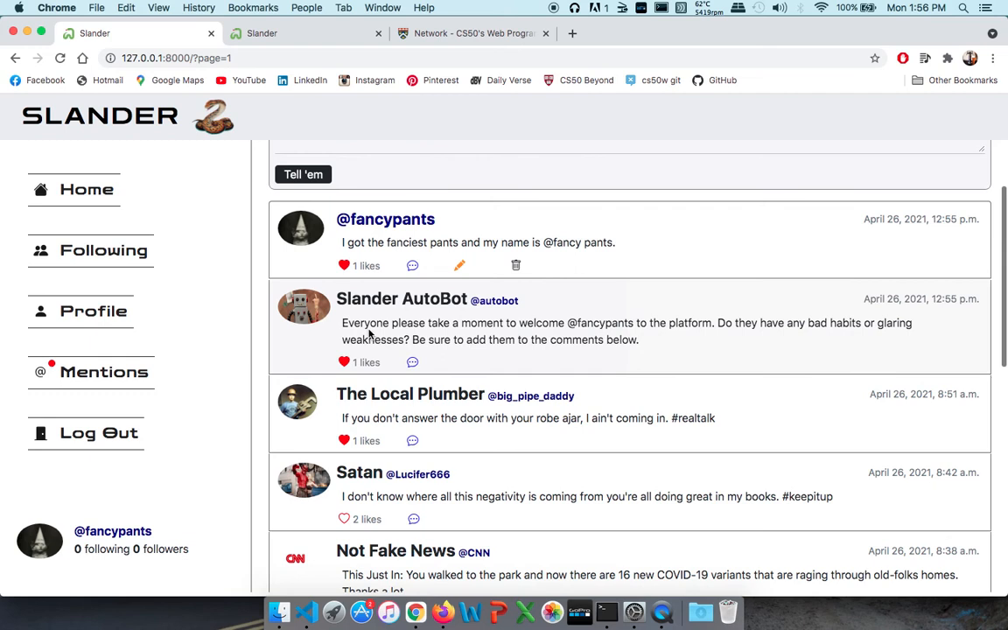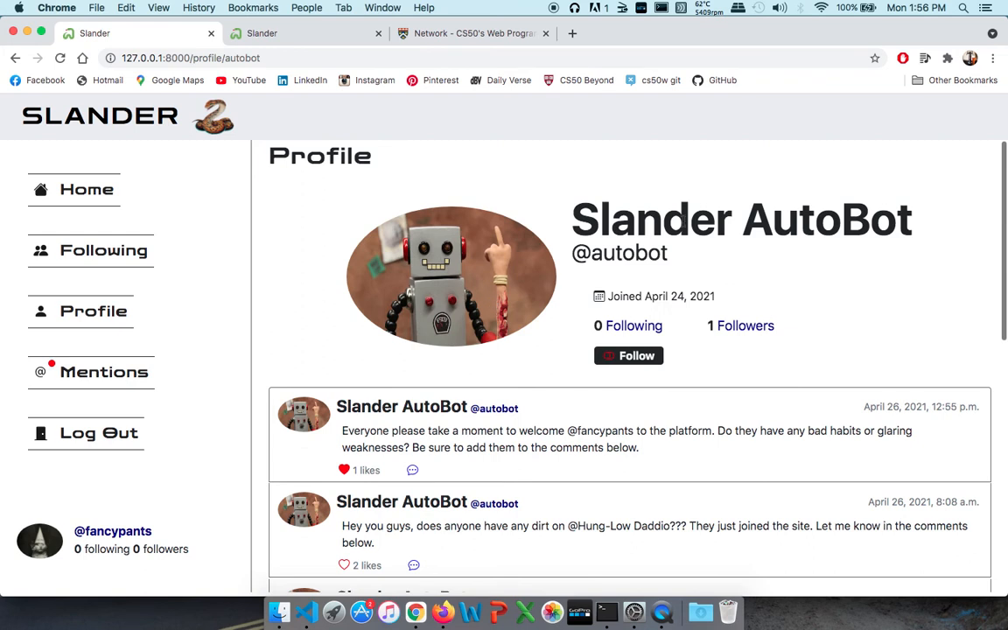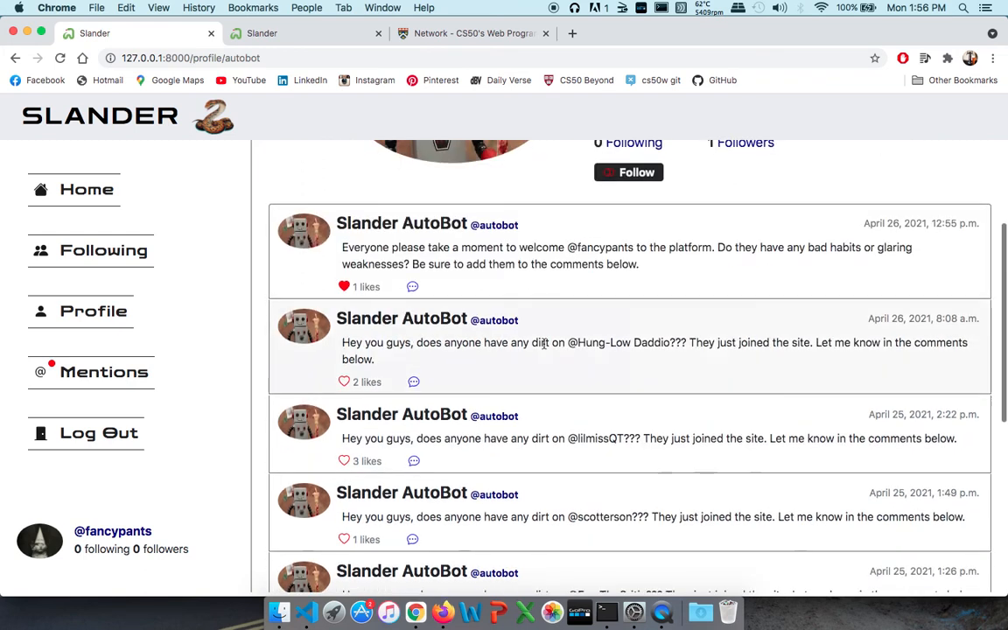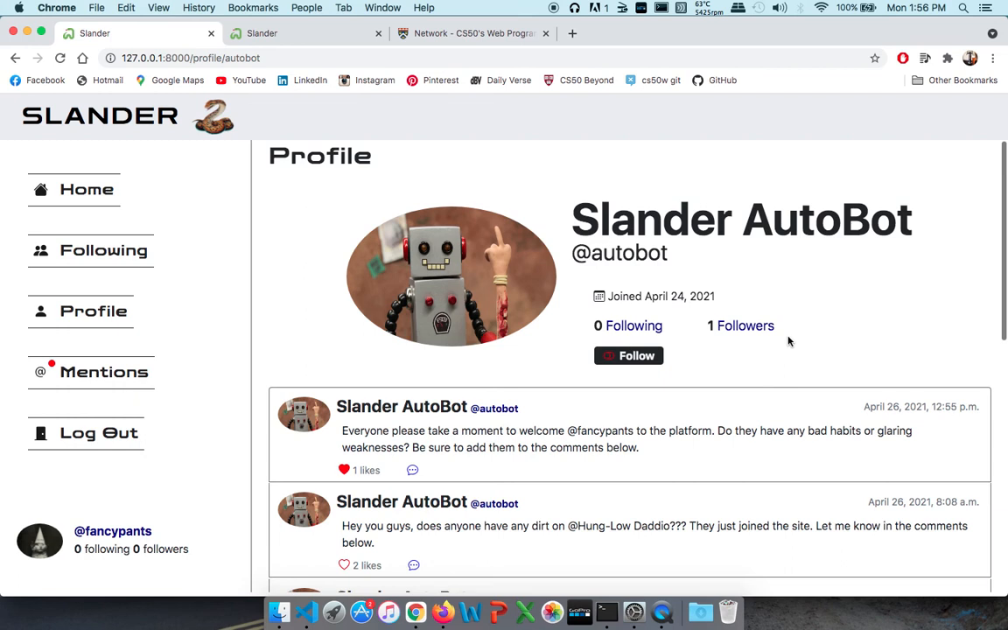And now if I wanted to, say, see someone else's profile, I can just click on their profile and it'll show me all of the posts for that person, as well as their following and followers. So why don't we follow the Autobot? You can see it dynamically generated a new following and a follower here.